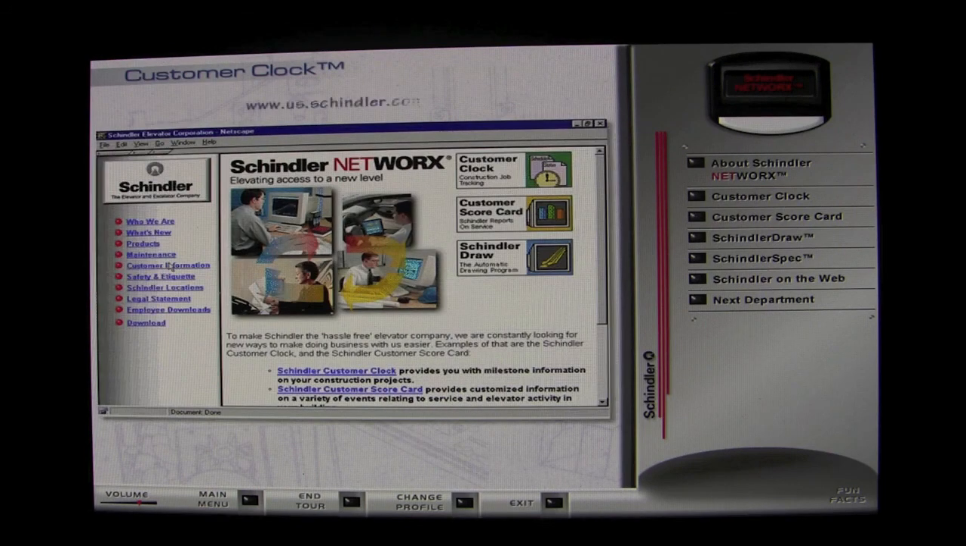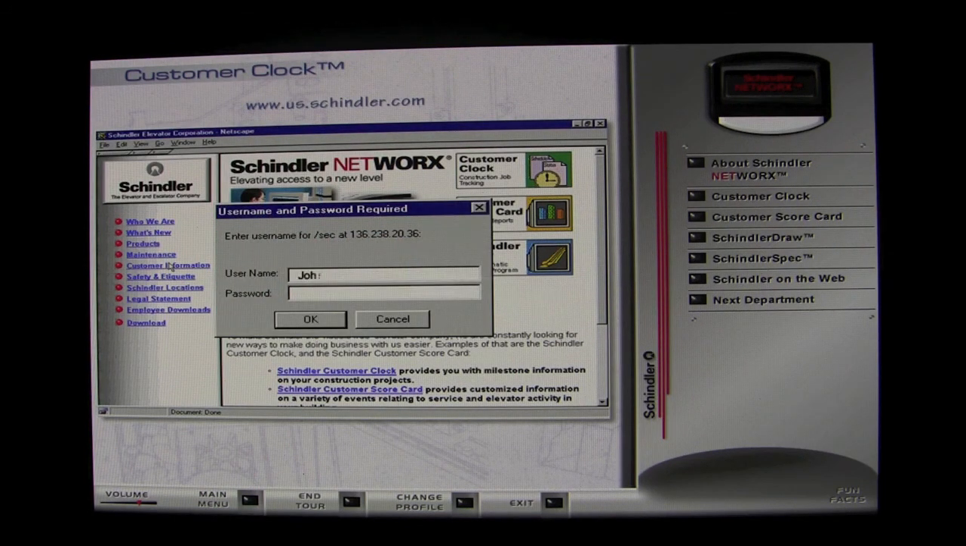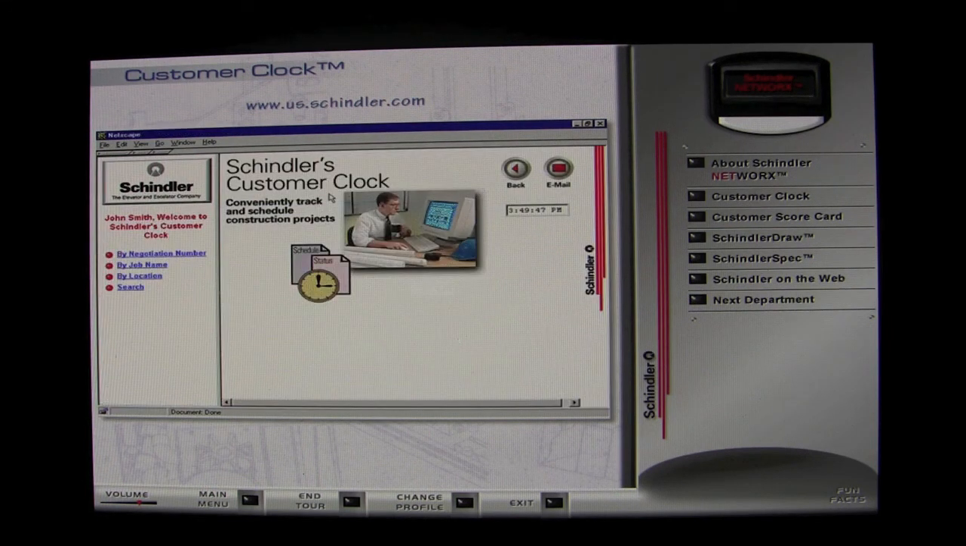Schindler secures all customer information, so you will need a username and password to access your customer clock data. Your Schindler representative will help you set up your personal access. Once you've entered the customer clock site, you will be able to find jobs by job name and location, or through a full text search of other parameters. We'll click on the job name.